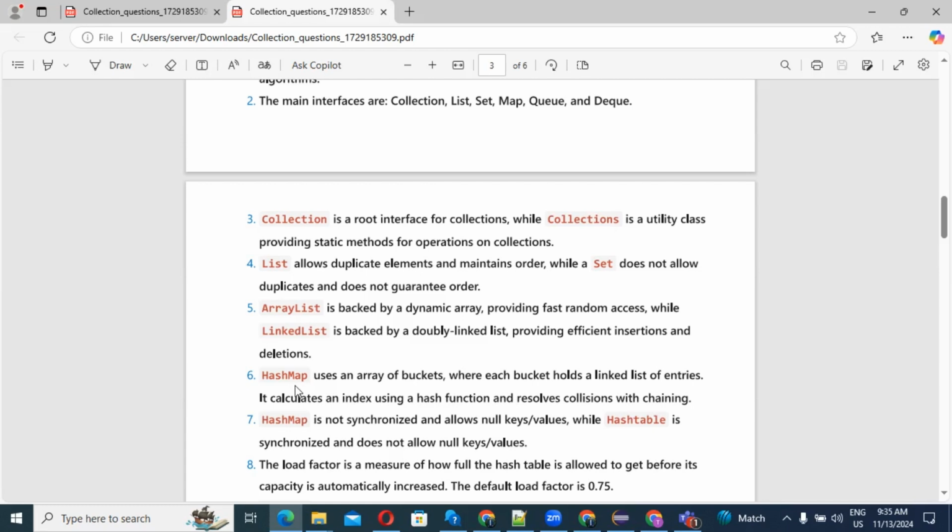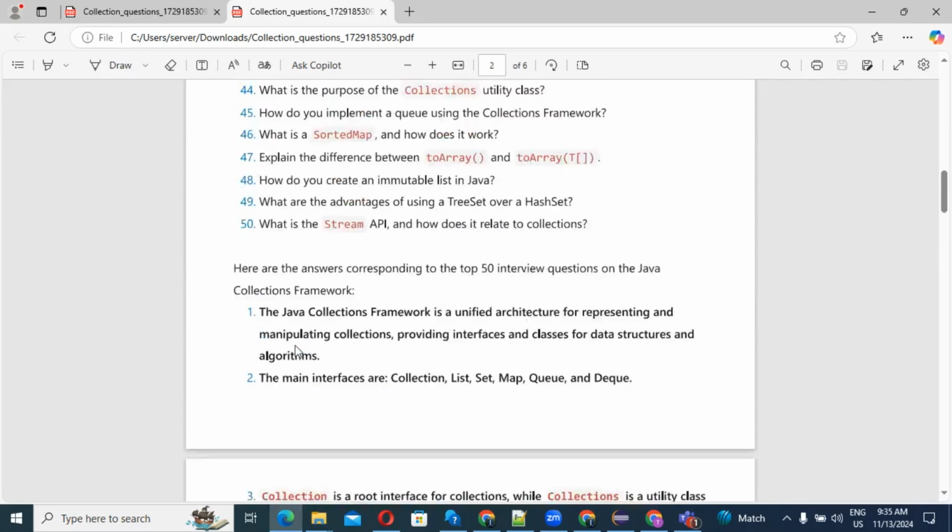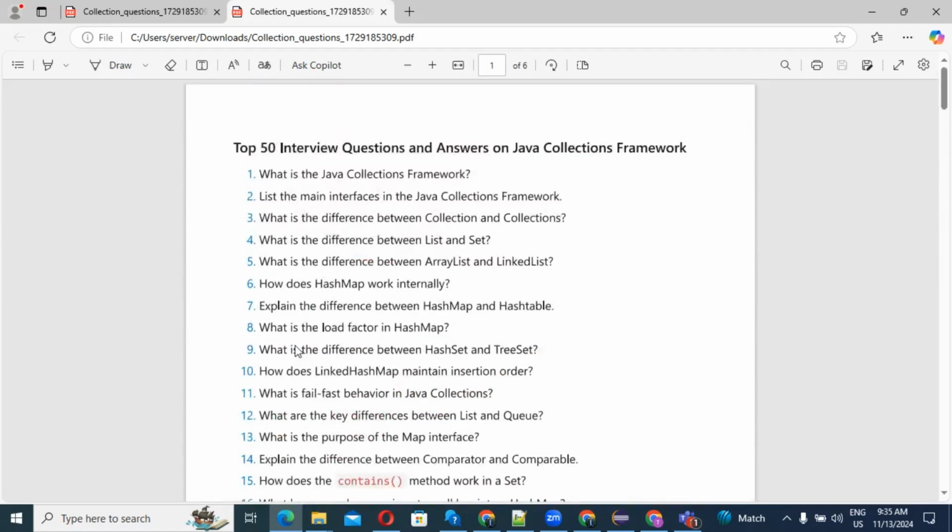That is the main thing you should keep in mind. What is the difference between array list and linked list? Array list is backed by a dynamic array, because at runtime you can increase the size of the array list, which provides fast random access. While linked list is backed by a doubly linked list, providing efficient insertion and deletion. That is what we should know about the difference between array list and linked list. So guys, that was question number 5.